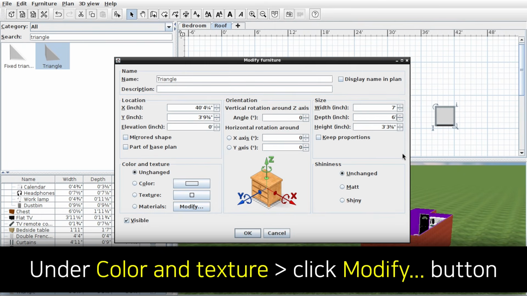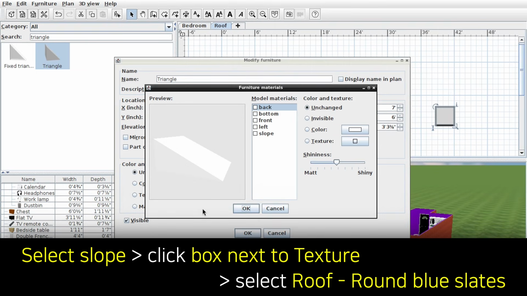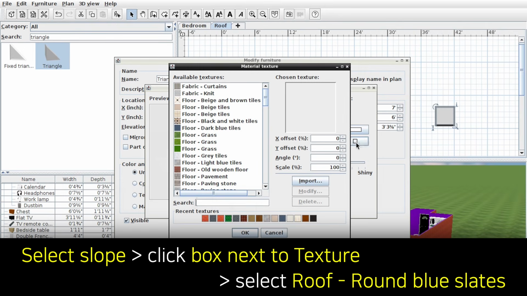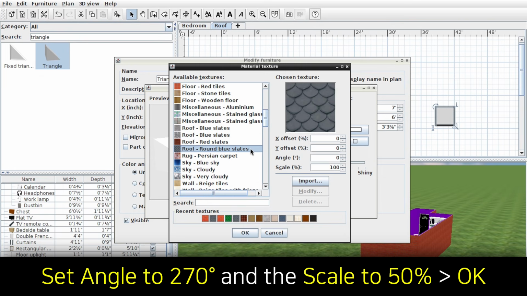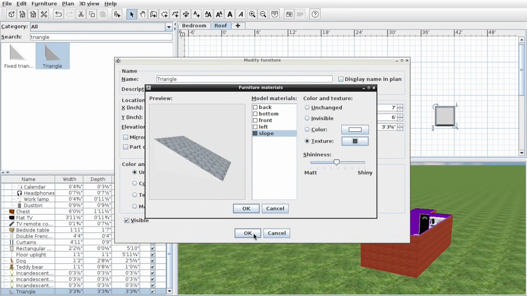Now that we have set the size, we are going to click the Modify button under Color and Texture. From here, under the Model Materials, we can select the Slope, click the box next to Texture, and from here we can select the Rough Round Blue Slates texture. Now to correct the orientation and size of the texture, we are going to set the angle to 270 degrees, and then set the scale to 50%. Once we've done that, we can click the OK button. So now the top of the triangle looks like a roof.